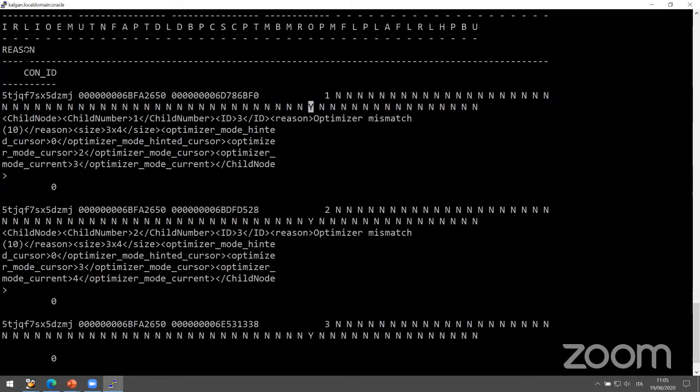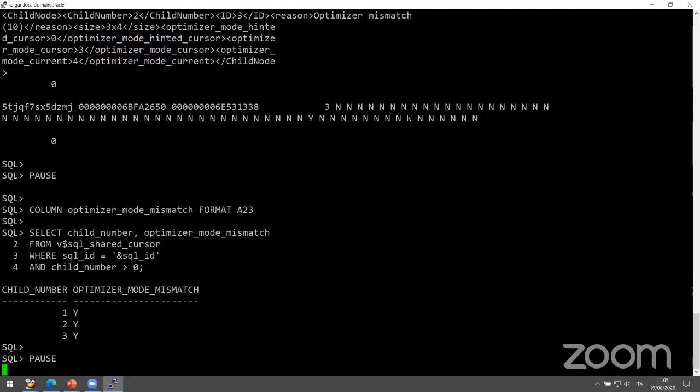And then in addition, in the recent version, they also added a reason code. And in the reason code, you also have some text in addition to it. So in this case, you can see the reason is optimizer mismatch. And remember, to get several child cursors, I changed the optimizer mode. Okay, so that's the view to query. And in this case, I select only the specific flag I'm looking for.